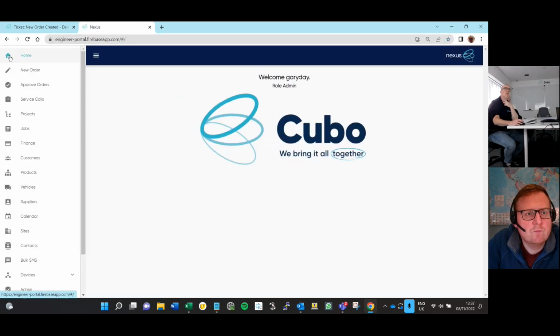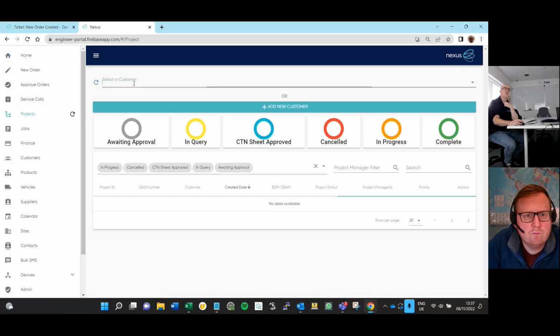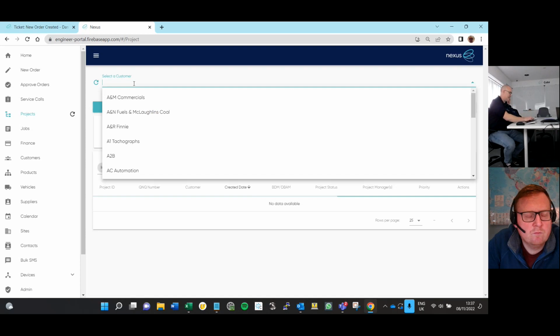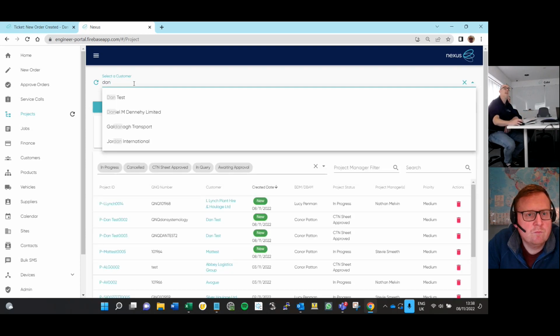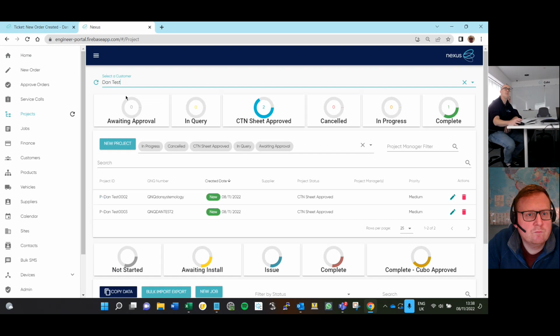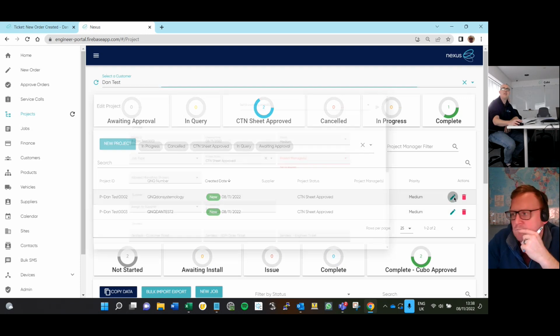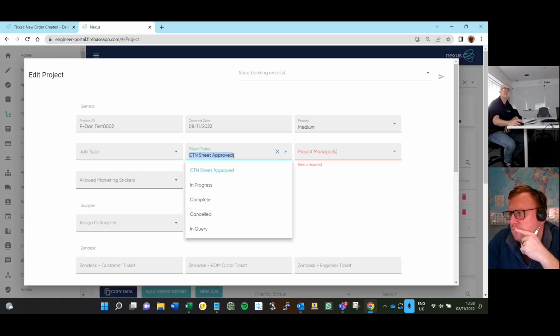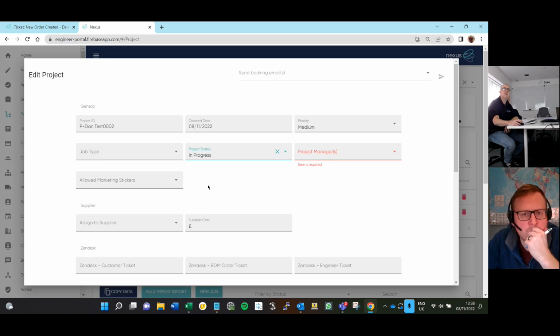I'll go to the home screen there, and then go down to projects for our new order. We're searching for a customer who we now know from our Zendesk is Dan. Dantest, select customer. We'll see we have 2 orders for Dan. So this is the order we're going to process today. First thing we want to do is edit the order, because its connection sheet is approved. I'm going to edit the order and set this connection sheet to in progress.